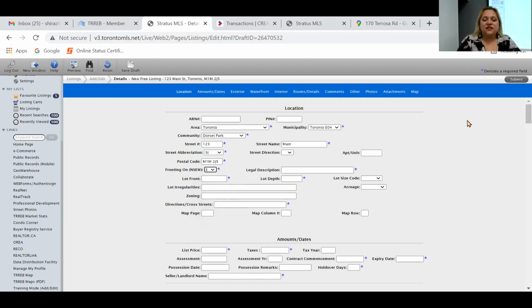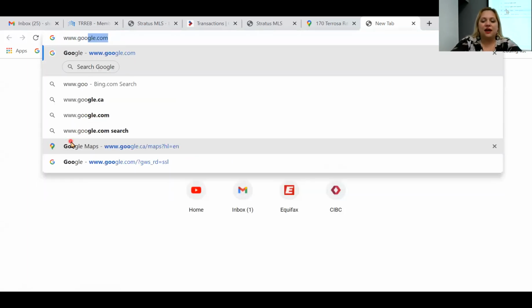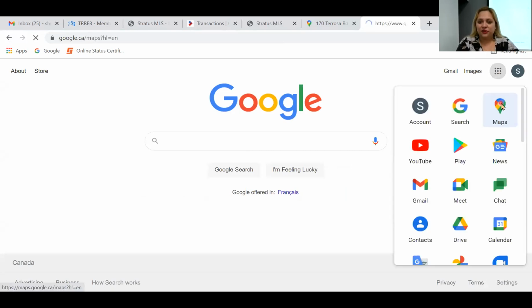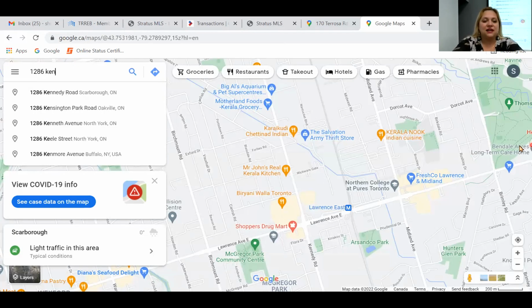So we're going to say it's fronting on the east. So what I'm going to do is I'm just going to pull up the office real quick on Google Maps, and I'm just going to go over quickly how you pick what the fronting is when you're loading your listing, okay? Because this isn't information that's readily available. You're going to have to know how to do this, okay? So we'll do 1286 Kennedy Road, where the office is, okay?